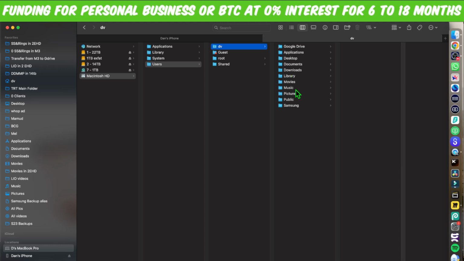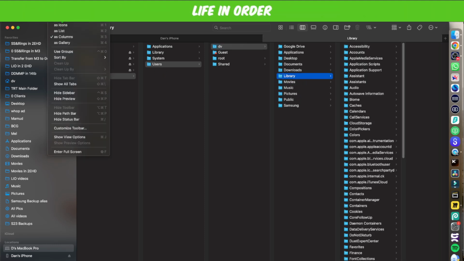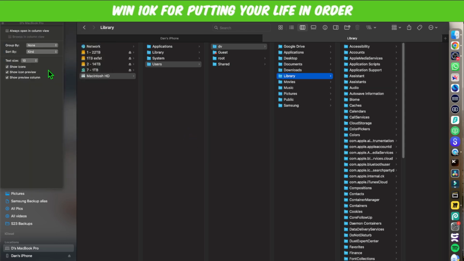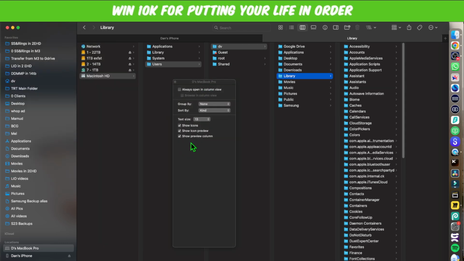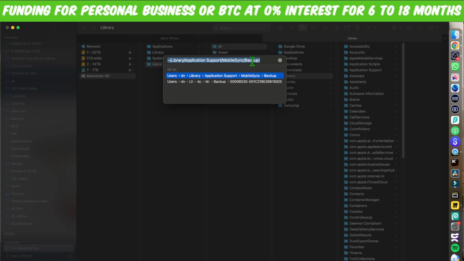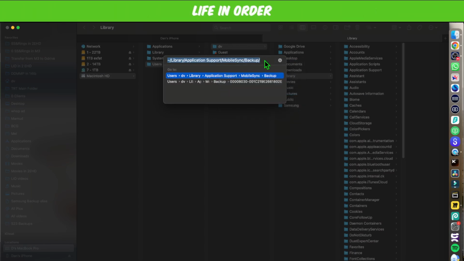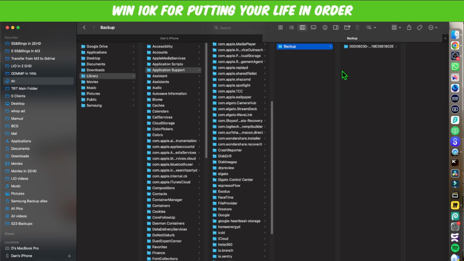Then you want to click on Library. If it doesn't show the Library folder, you're going to have to go to View, then Show View Options, and it should give you the option to show hidden folders. If not, hit Shift Command G. I'll have this in the description. You can just hit Shift Command G and then paste this with Command V into it, hit enter, and it's going to take you to the folder. Boom. As you can see here, here's the path. You can see it down here too.